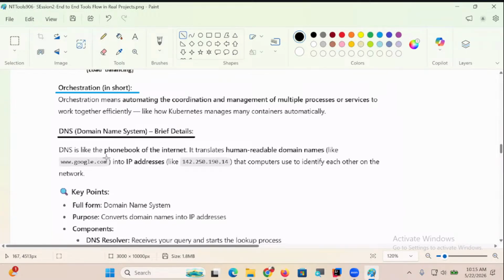DNS is like the phone book of the internet. It translates human readable domain names like www.google.com into IP addresses that computers use to identify each other on the network. Are you understanding my statement, guys? DNS is like the phone book of the internet. It translates human readable domain names like google.com into IP addresses that computers use to identify each other on the network.